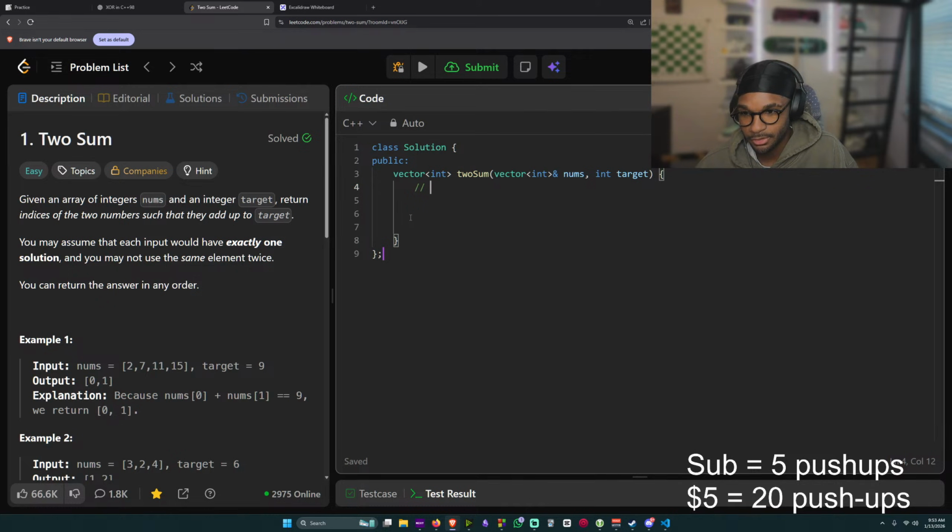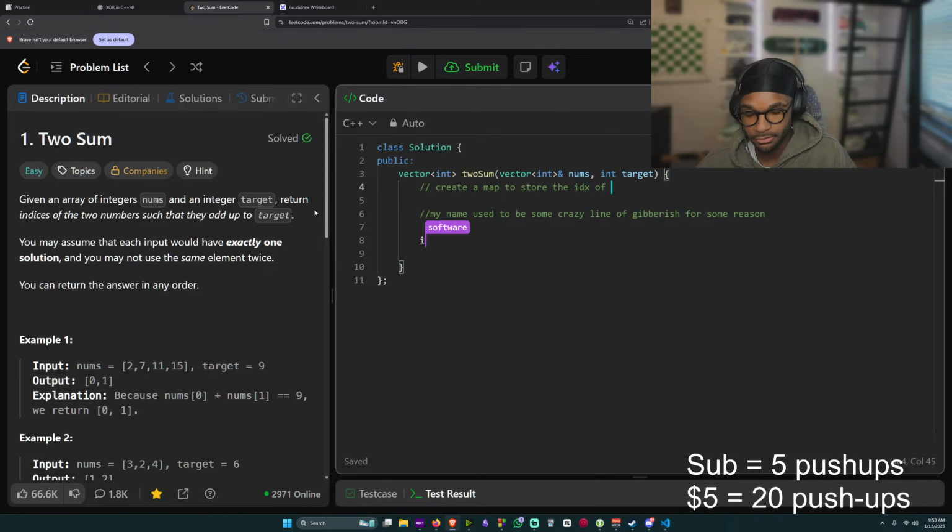Okay. You remember how to solve this problem, right? You create a heap? No, a dictionary. Yeah, dictionary. Well, I guess a hash map they call it in this. So create a map to store the index of numbers.